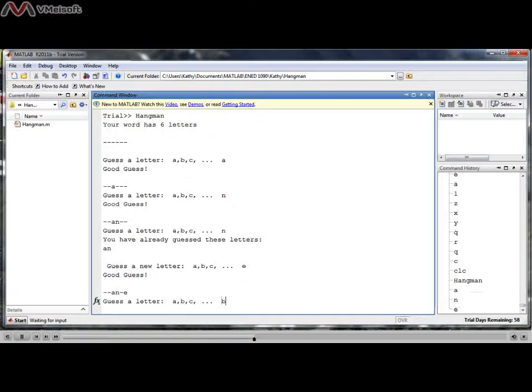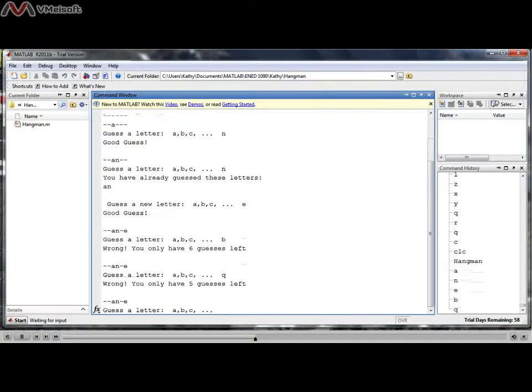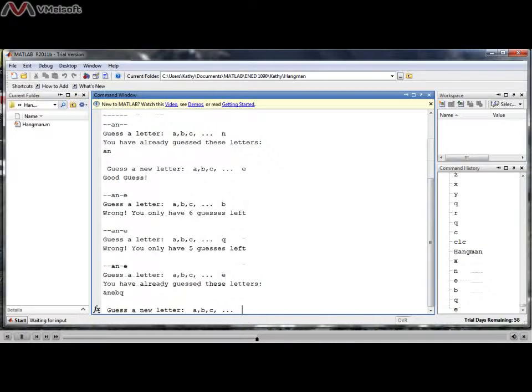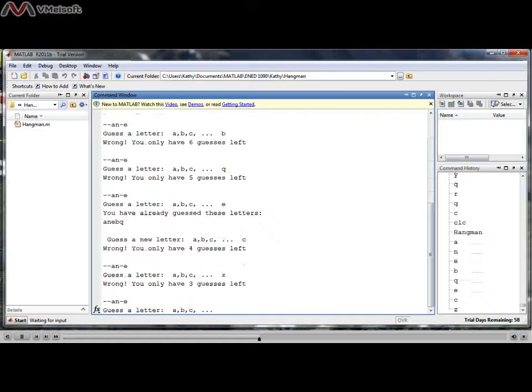B. Missed one. Wrong. You're down to 6 guesses. Q. Wrong. We're down to only 5 guesses. E. Already guessed E. C. Now I only have 4 guesses left, and I'm going to guess badly. We'll guess Z and Y and P. And 1 guess left. Oh, R. That was a good guess.